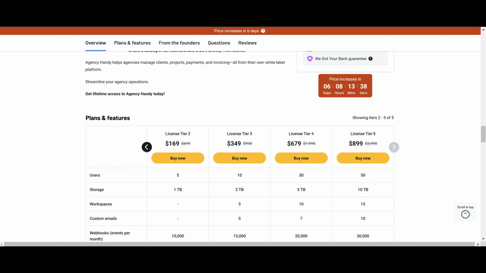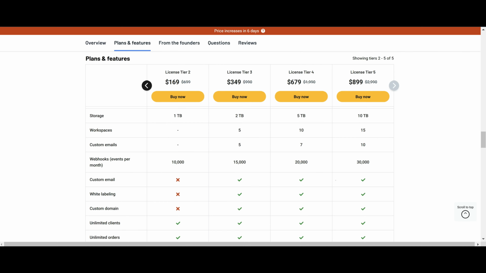You can also get up to 50 users, you get up to 10 terabytes of storage, and even 1 terabyte and above is quite a lot. Custom emails, you get up to 10 on tier 5, and the webhooks go up as well.